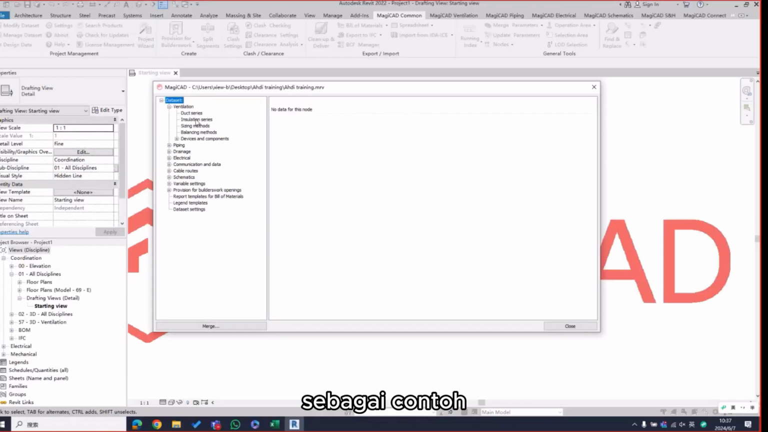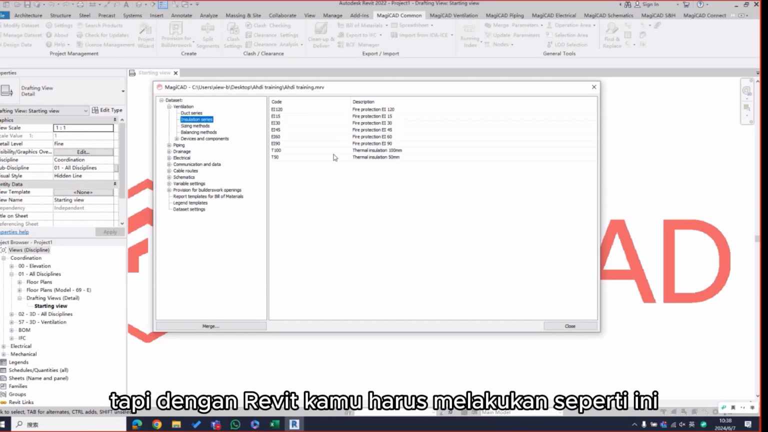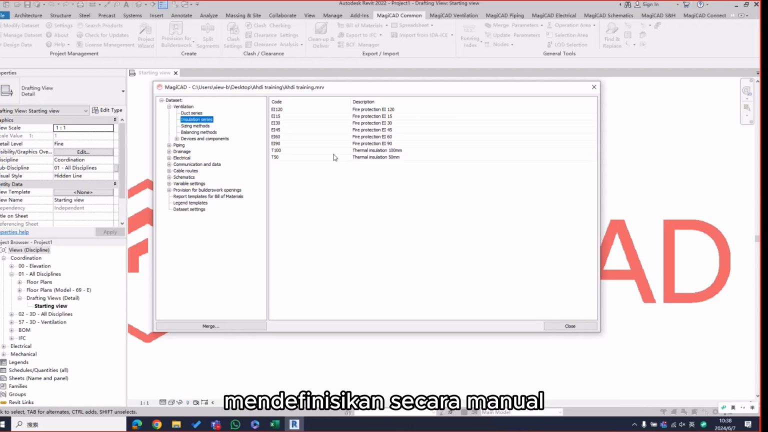Okay, let me take the insulation series as an example. With plain Revit, you select the duct segment and define the thickness manually, right? Then you select another segment and define the thickness manually again, right? In a real project, there is a regulation or standard, which means the insulation thickness should follow the duct or pipe size. For example, for a duct of 200 diameter, the insulation thickness should be something like 40 millimeters.